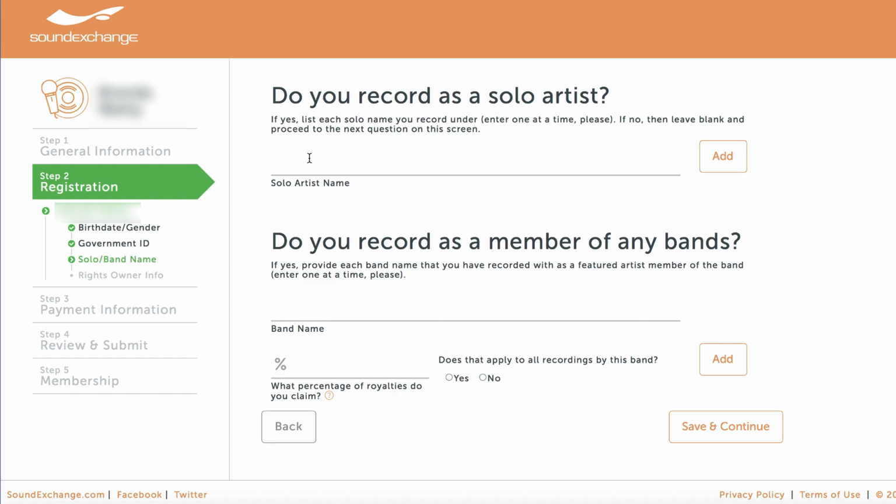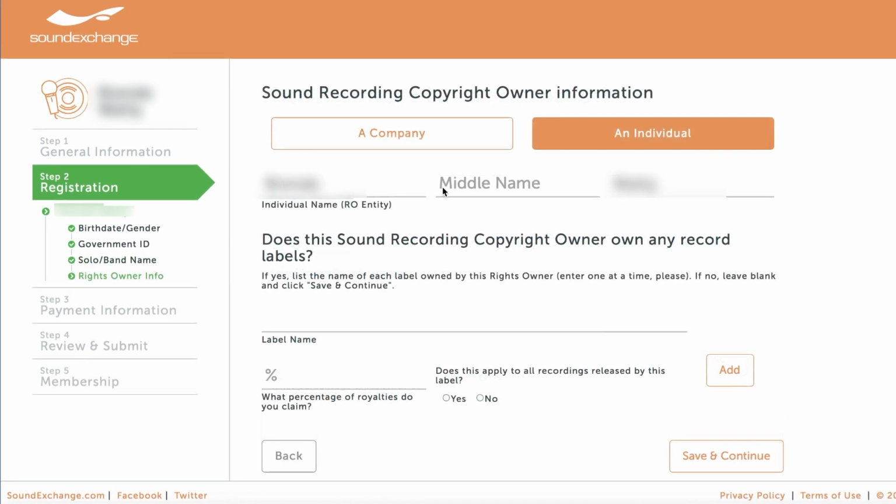The next page, you're going to fill in the sound recording copyright owner's information. Now, if you have your own record label set up as a business, with a business account and everything already set up, then you want to choose company for the owner information. If not, and you're doing it in your own name, then you would click on individual. Go ahead and put in what that individual name is, or if company, you would put what the company name is.